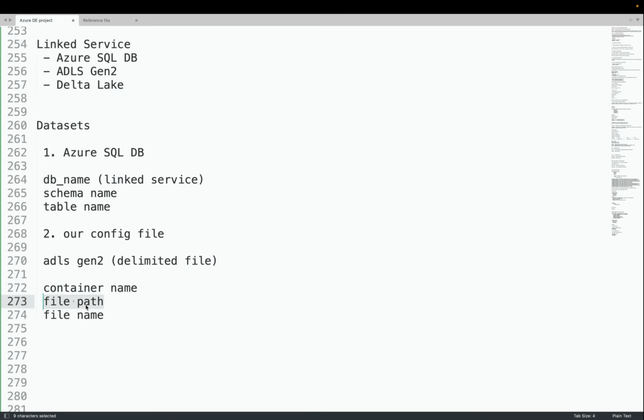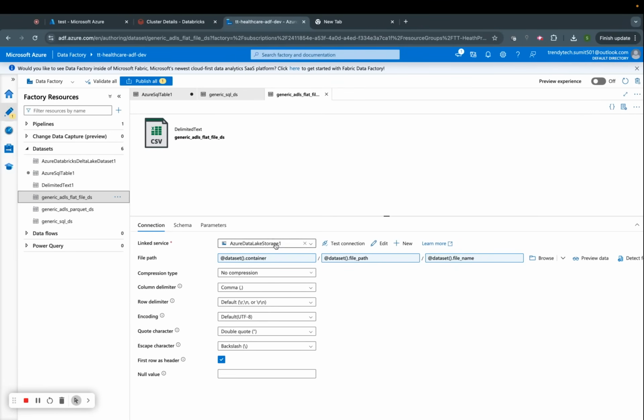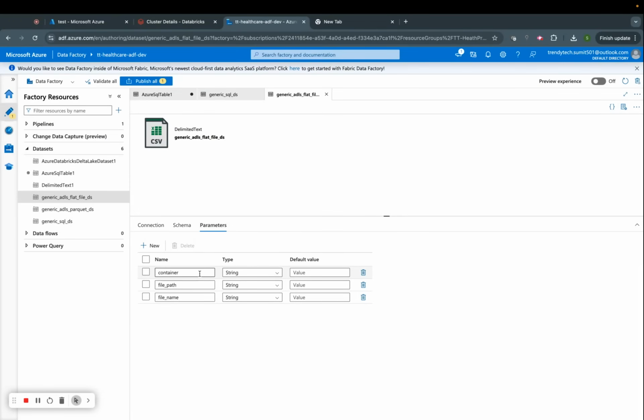What's the file path from which we read? What's the file name? All these things we define as part of the data set, right? So you see, we have associated the link service and this container. So we have defined container, file path, and file name as the parameters, all of string type.